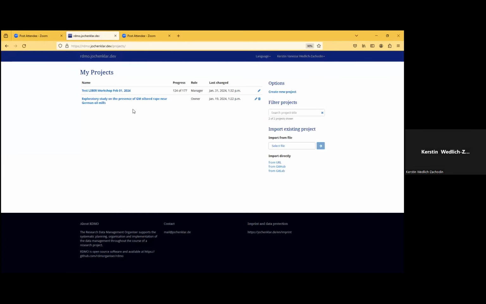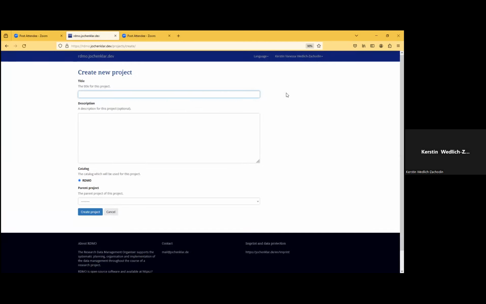So this should be working. Usually this is the main page in the beginning. Once you have logged into the system with ORCID, you see the projects here. Usually this would be empty, but I already added 2 projects of mine. We can create a new project here. I don't want to show everything, but this is how it works. You create a new project, you give a title, you choose a catalog, and depending on which instance you're logging onto, you have different catalogs available.